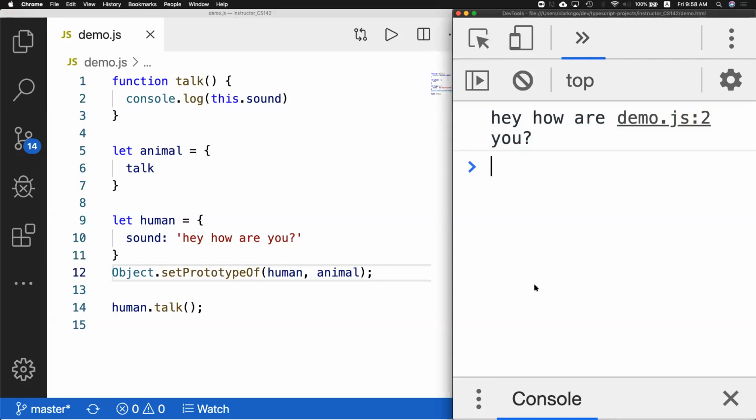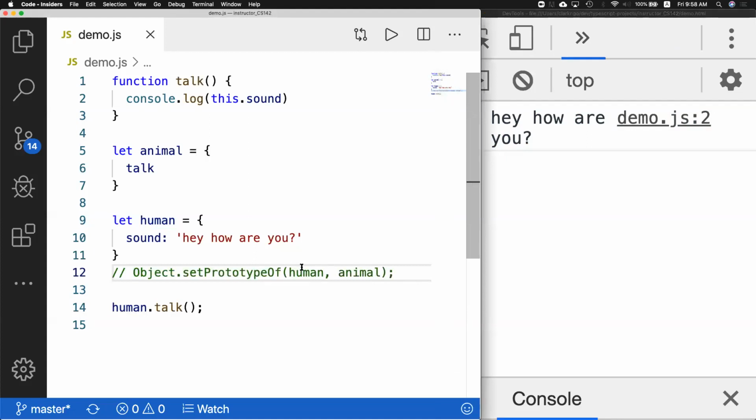And a while ago, without Object.setPrototypeOf, we were trying to invoke human.talk. But again, human doesn't have the talk function, right? Only animal has the talk function because we grabbed it from the local function talk. And now we're making use of the prototype. Again, it's a fallback, so if it does not see the talk here, it will look at animal.